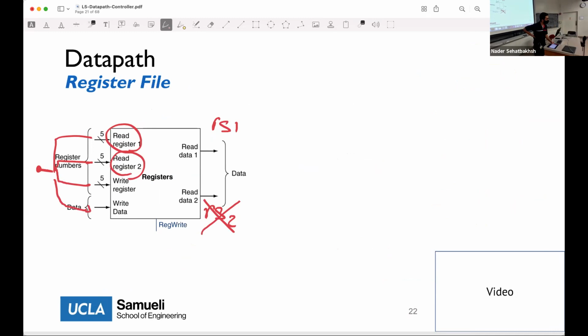This read write? This one? The write data is actually a 32-bit data that we're going to write to the register. But in order to write to the register, this value has to be equal to 1. So if it's not equal to 1, whatever you put here doesn't matter. Okay?